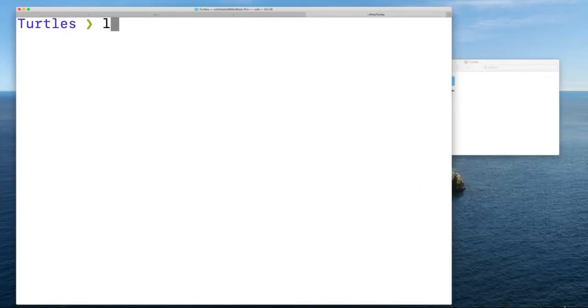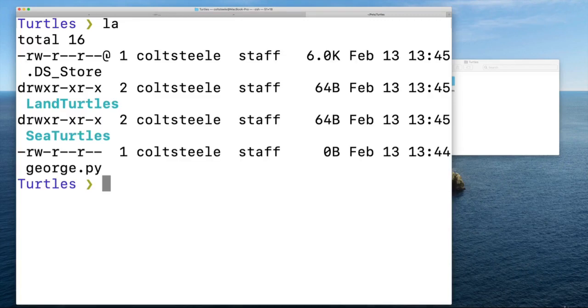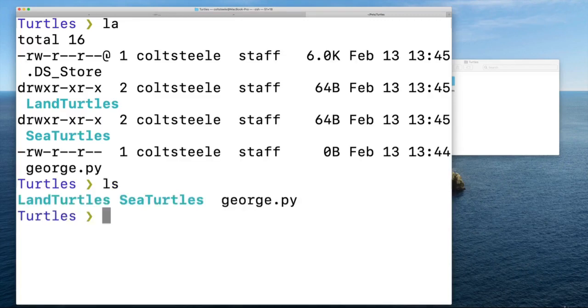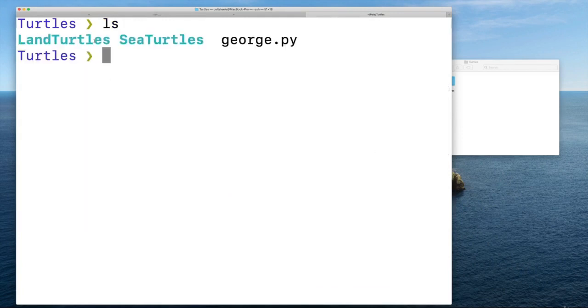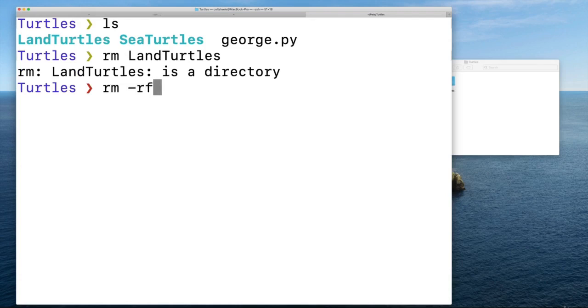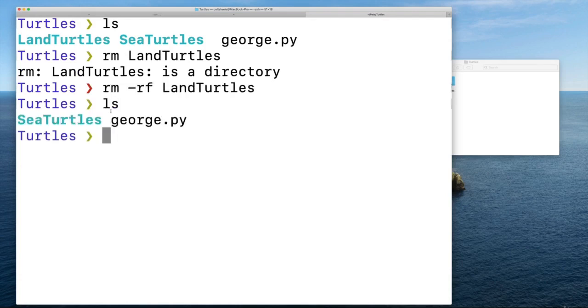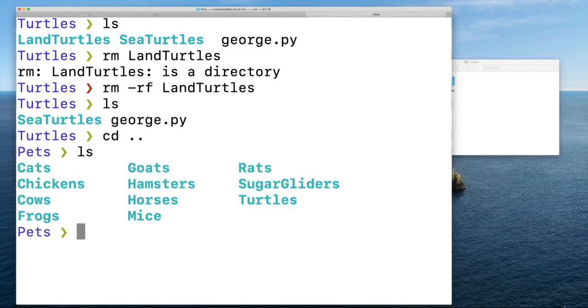So let's say I want to delete the entire turtles directory. Why don't I start by deleting land turtles? I didn't mean to type this, by the way. So I want to delete land turtles. Again, rm land turtles does not work, but rm -rf land turtles will. It's gone. There's no land turtles here. But that was an empty directory.